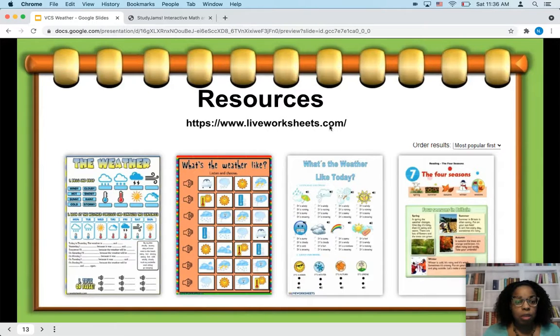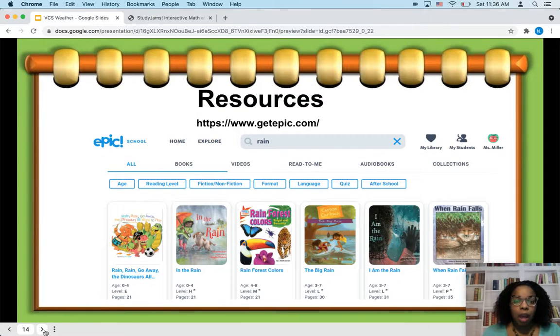Liveworksheets.com has great resources. As you can see here, it has temperature, sunny, windy, rainy, or snowing. Also discuss the seasons. So you would search based on weather and pick what best meets the needs of your classroom. Getepic.com is also a great resource. It has a series of books. Here I searched for rain, and several books on rain came up. Rain, Rain, Go Away, In the Rain, The Big Rain, I Am the Rain. So again, you would search by whichever type of weather you're talking about, or general weather books.